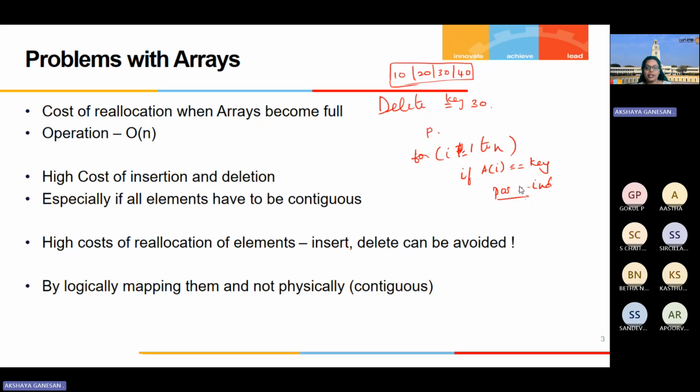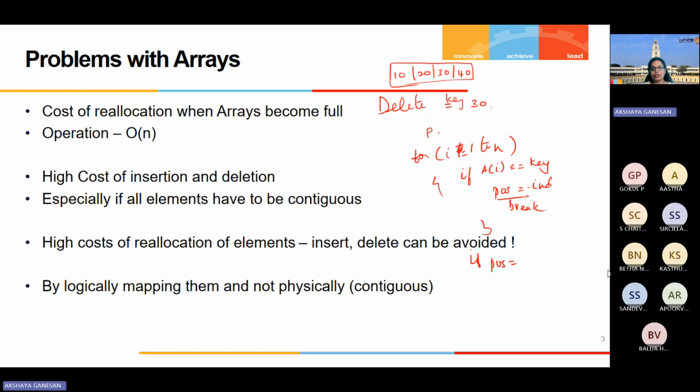Immediately after you have found the position, you can break this loop and come back. If the position is not equal to any valid number, if it is empty or -1, then the element is not found. So if the position is -1, then you can say the element is not found.